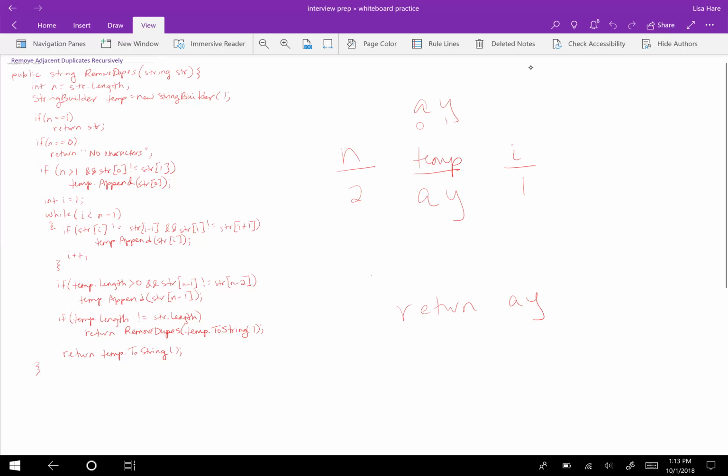So I would say that it is probably like an O of m times n solution. So however many duplicates are removed is going to determine m. So that's probably the best way to represent that. And it's going to use a little extra space because of the string builder as well.